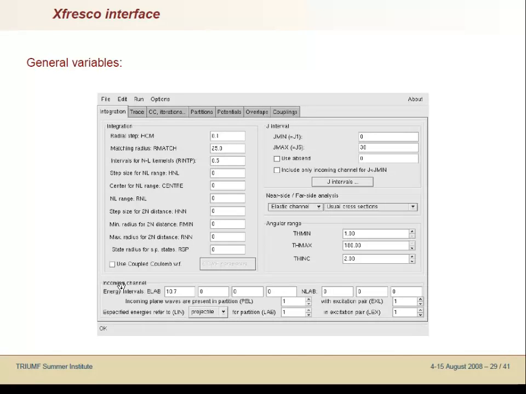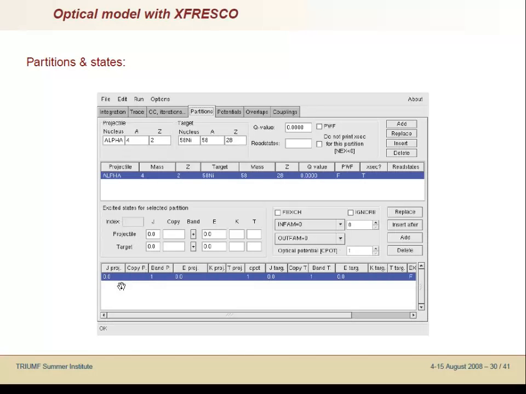This is one of the sections. This integration section contains mainly the numerical variables. You have here, for example, the step, the matching radius, and since you have the comments here, hopefully you don't have to go so often to the manual, the total angular momentum, and the laboratory energy. This is the same for the partitions. In this case you have the alpha nickel 58. You can add here as many partitions as you want. Once you select a given partition, you will get here the list of states, the namelist, and you can modify all the properties and so on.